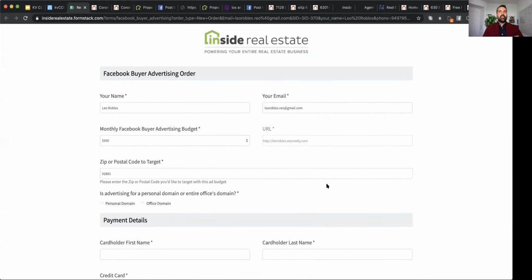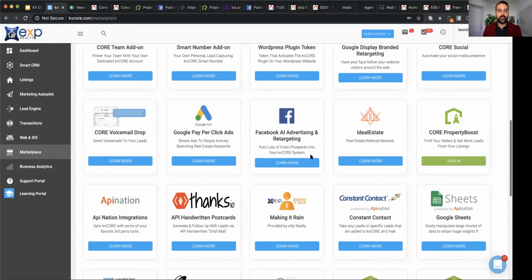So this is kind of like if you were to advertise on Zillow, $500 is going to get you like 1 lead, right? So here you're going to get 80 to 100 leads. So it's a big difference, and it's going to go directly to you. It's not going to be shared with anybody else. Very, very powerful. That's how you're going to be able to generate business through Facebook.